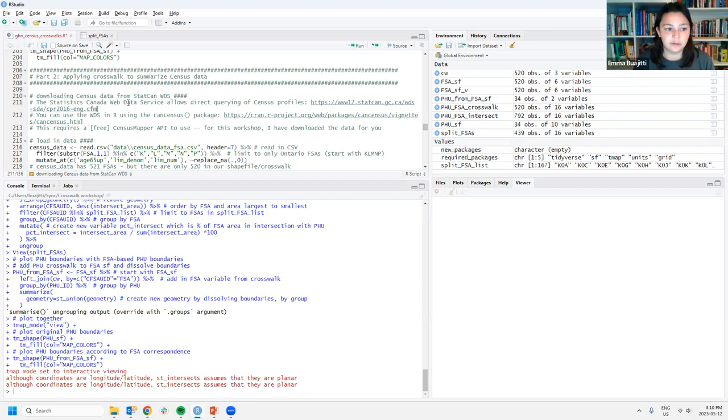Two reasons I didn't take this route for the workshop. One, because you need a census map or API key to use. You can get one for free. And feel free to read the vignette for the CanCensus package and pursue that if you're going to be working extensively with census data. But because you would have had to sign up in advance, I didn't think that was necessarily a rabbit hole we needed to go down.